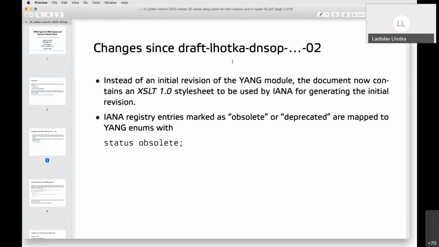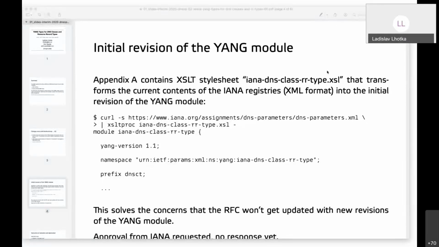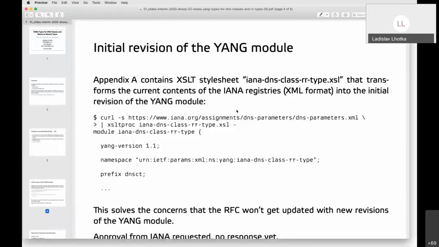The other change was that the two statuses used by IANA, namely obsolete and deprecated, are now mapped to a single YANG status, namely obsolete. I will also talk about that in a minute. Next slide, please. If you look at Appendix A of the draft, you can find an XSLT style sheet there. This style sheet can be extracted from the document easily using well-known tools, and then using two other ubiquitous tools, namely curl and xsltproc, this is just the command line that can be used for generating the complete text of the initial revision of the YANG module.